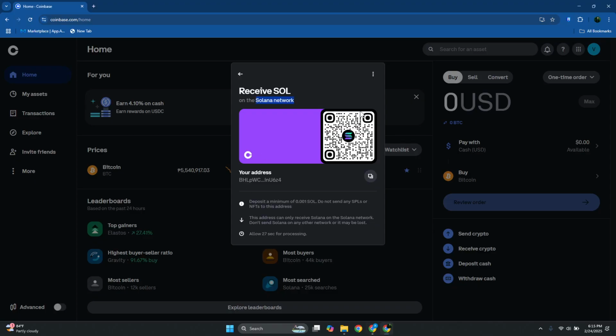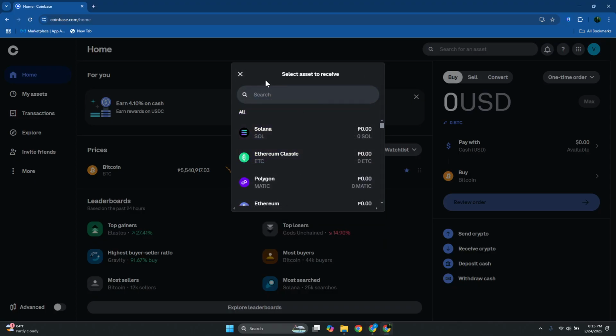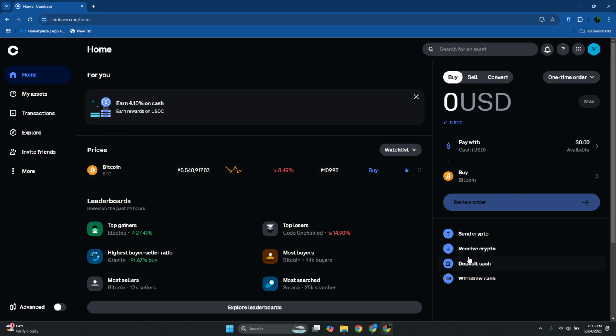Go ahead and click on next, or if you want to send, click on next. Once you've done that, you just need to wait for a few seconds or a few minutes for your Solana to arrive in your account. But once you have that, you just need to go to the right side here and click on the option that says buy, sell, convert. So let's go ahead and click on sell here.